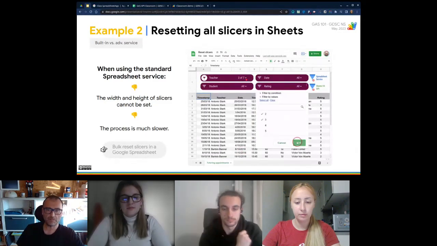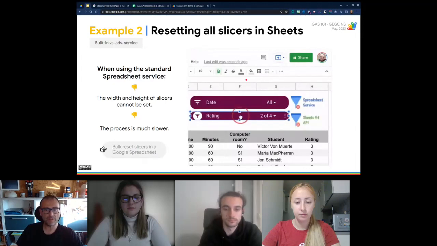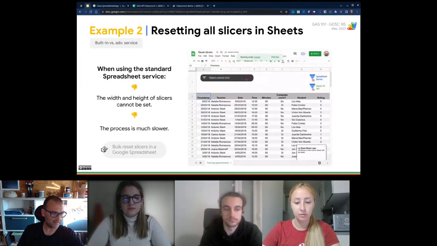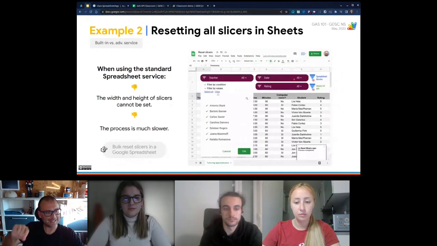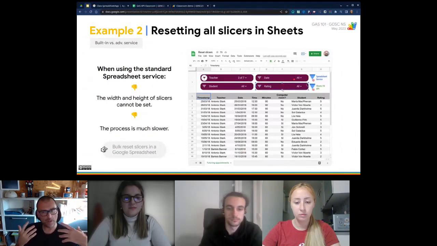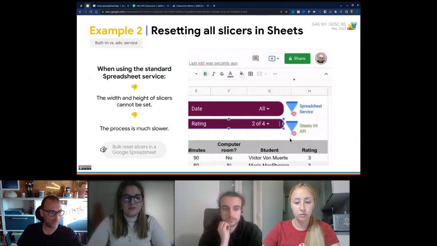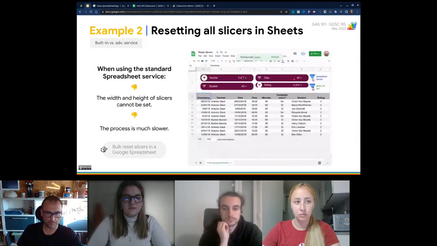The problem with slicers is that when you have many of them and you have set different filter criteria inside them, there is no way to reset all of them at once. You have to click on each of them one by one and cancel the filter criteria to stop filtering. So I wanted a way to reset the filters in the spreadsheet all at once. Imagine you have 6, 7, 8 of them.